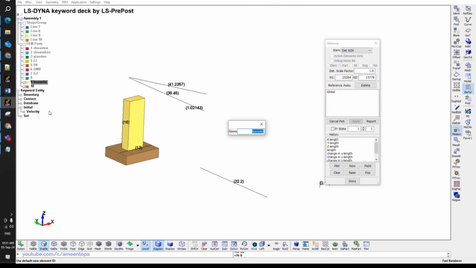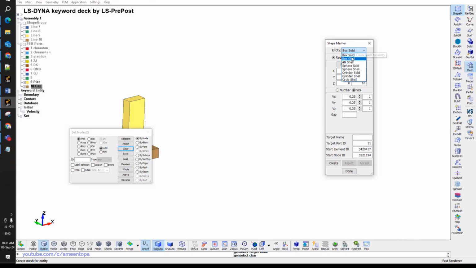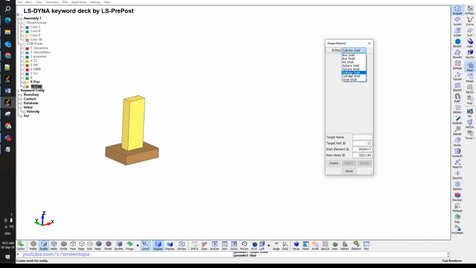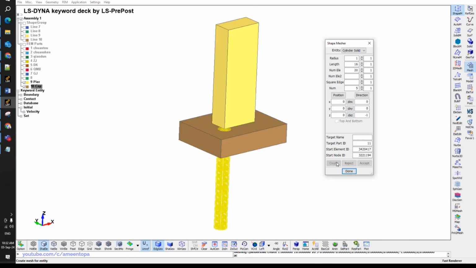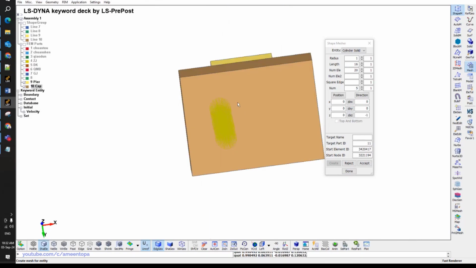So here I rename it and I call it what? Foundation or pile cap. Okay, now I will try to make a cylinder solid. Radius is 1, length is 16, and the direction is negative z. We try first. Oh, it's very big. I mean, it's very fat.